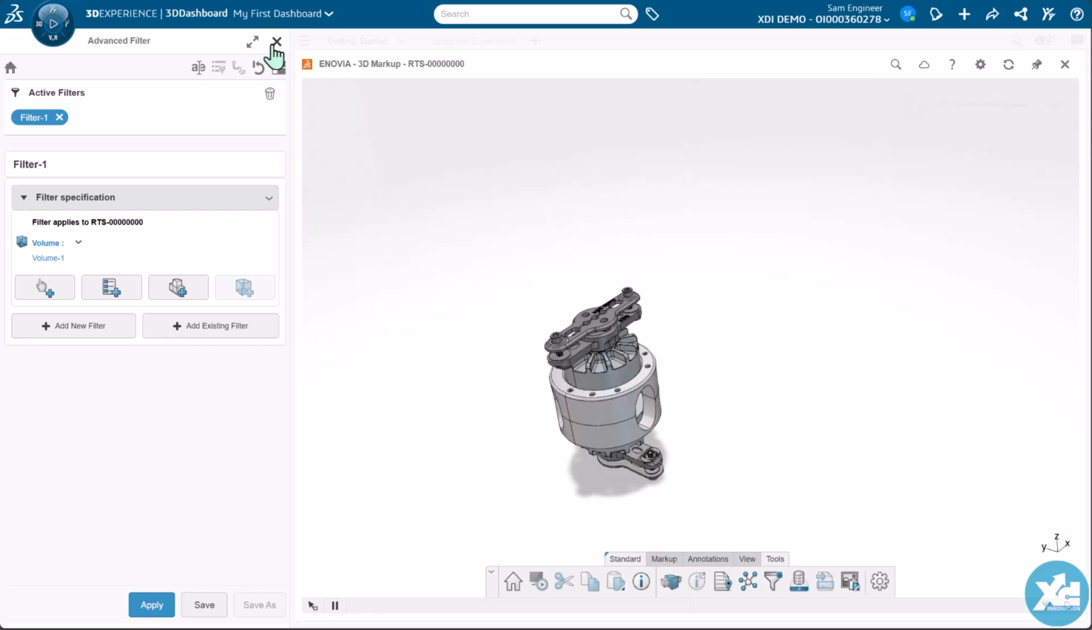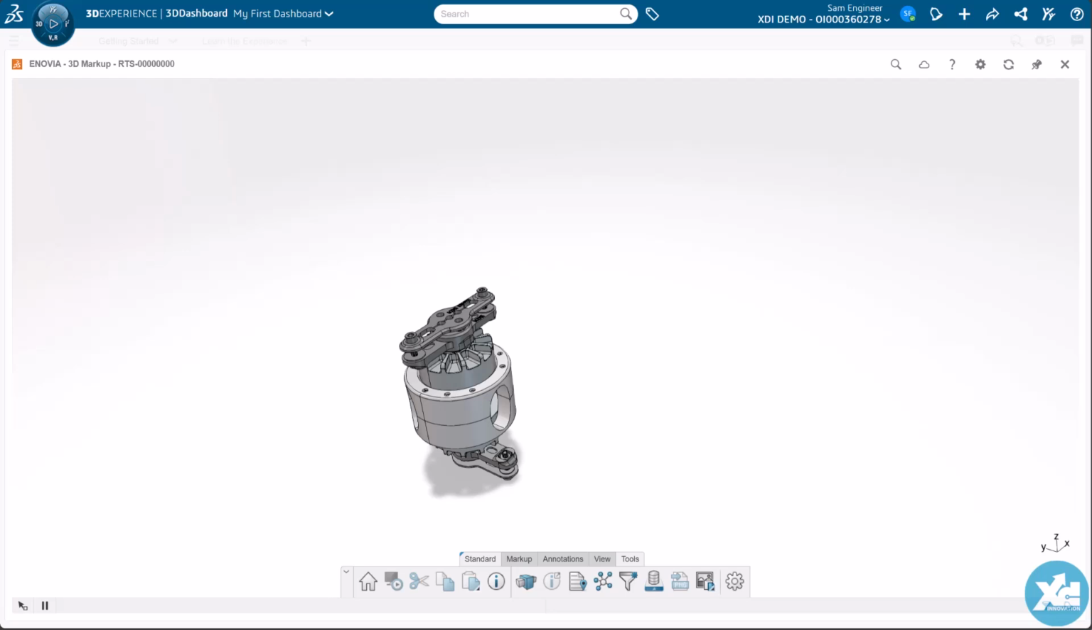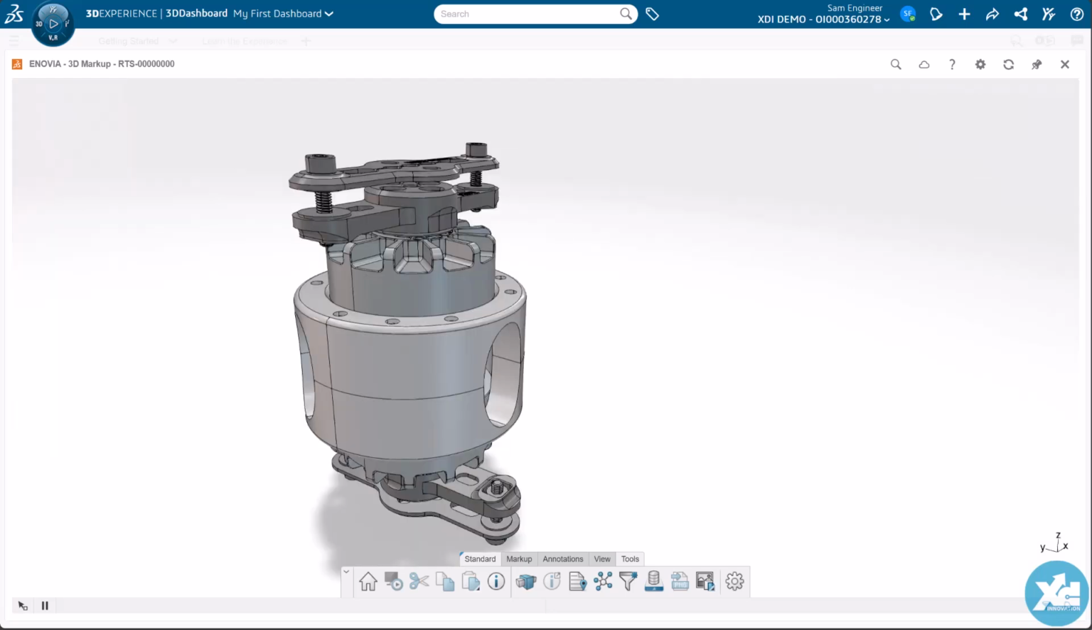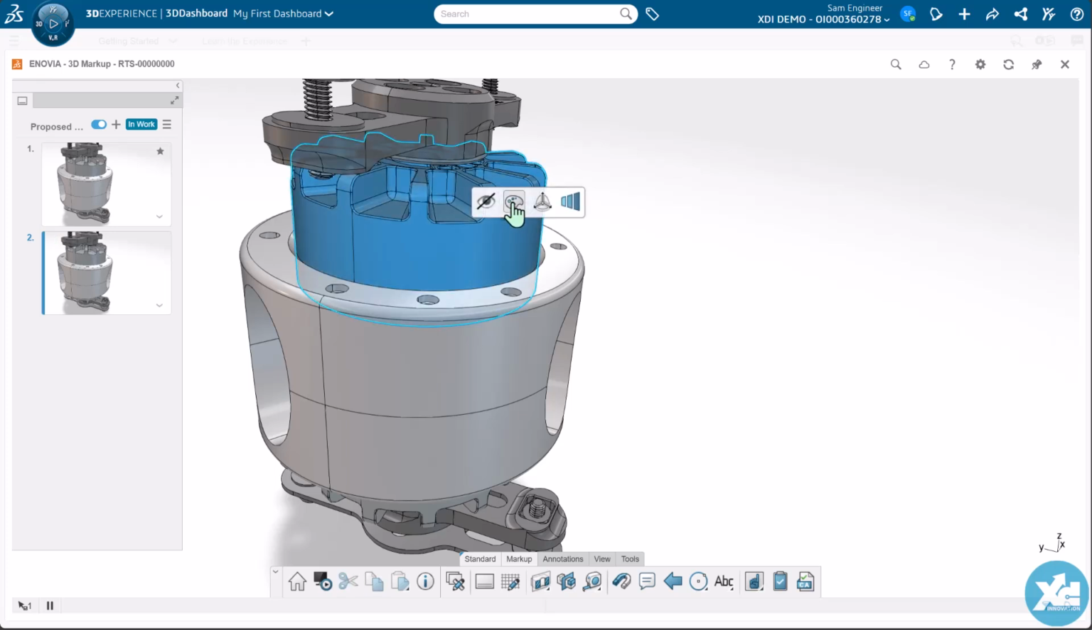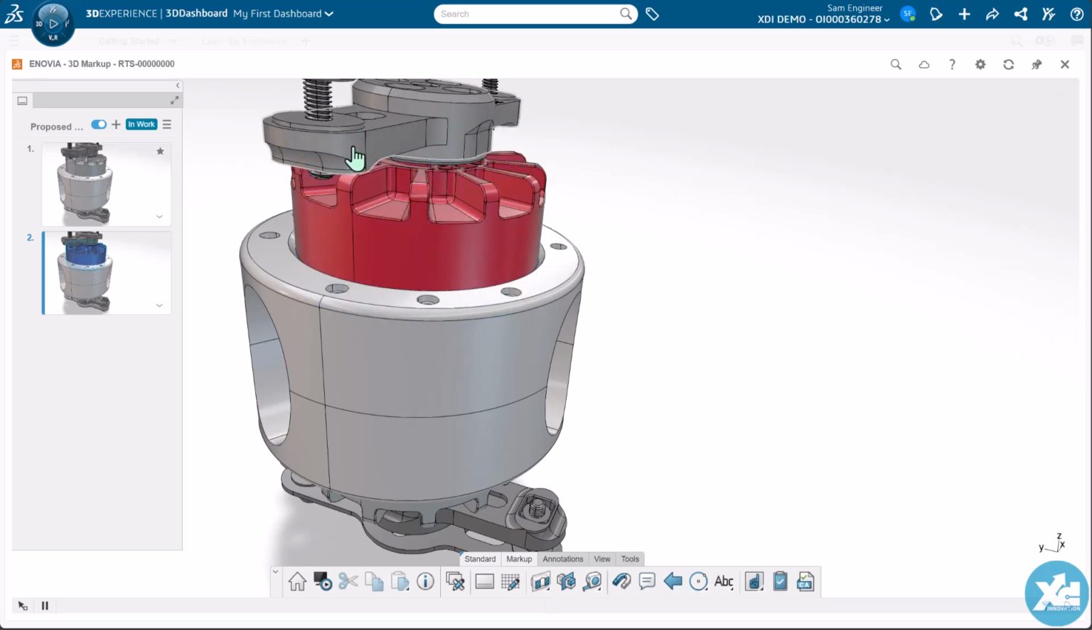Sam activates the new filter before proceeding. This filtered view is used as the first slide in the markup. He creates a second slide to adjust graphical properties to improve the markup. These modifications are local to the markup and do not affect the actual product data.